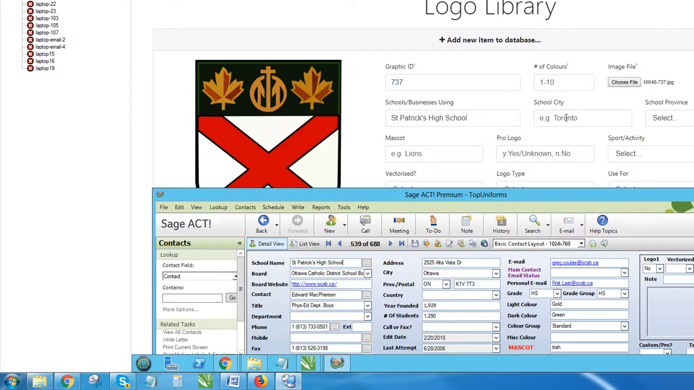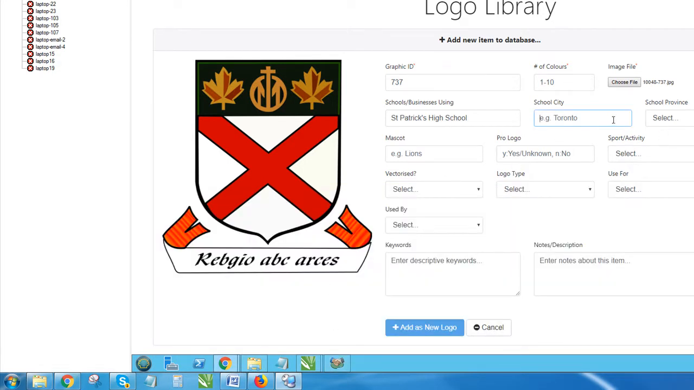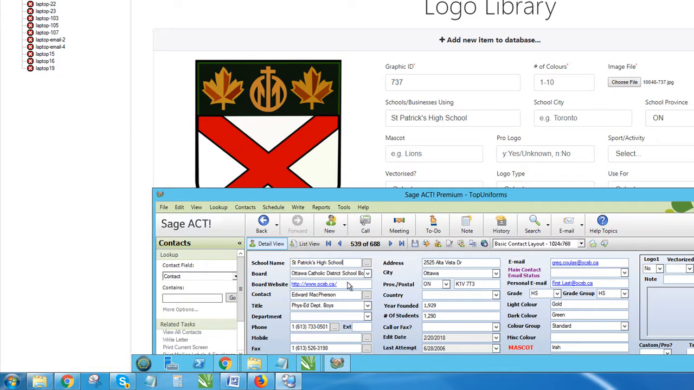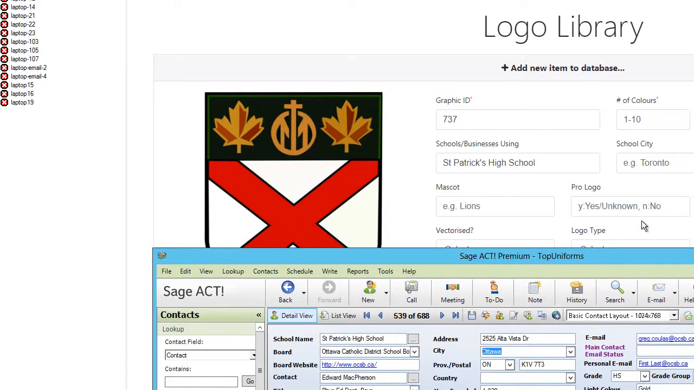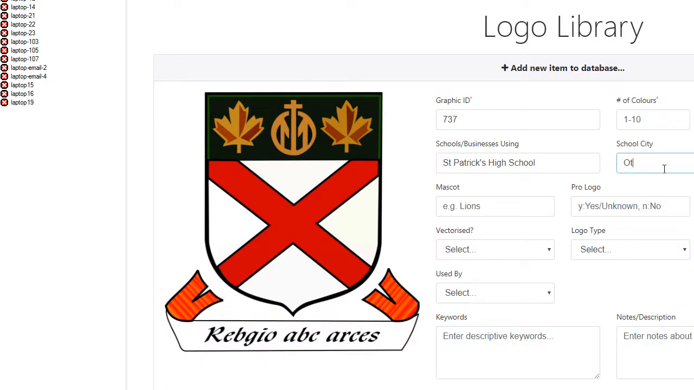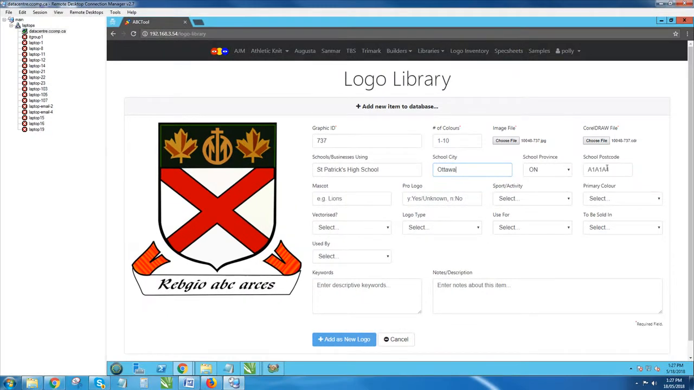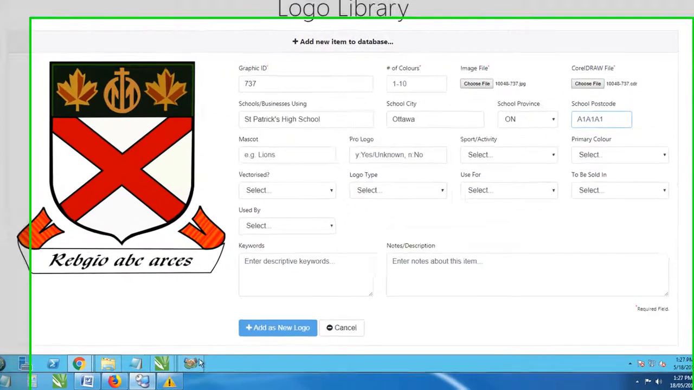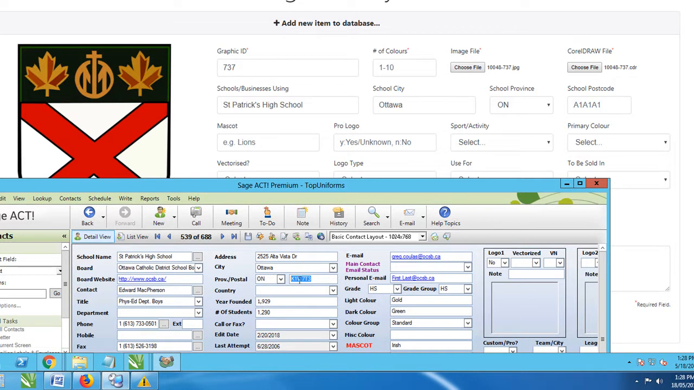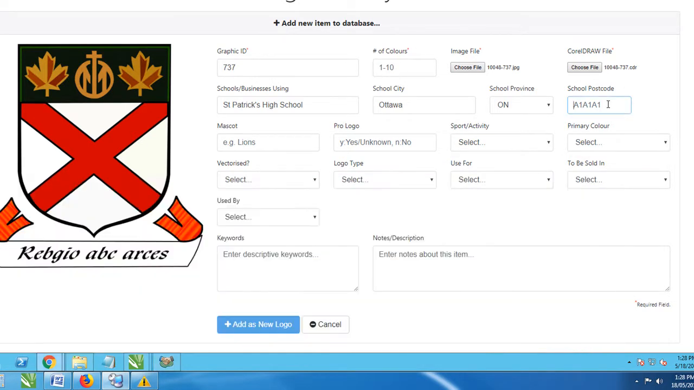Actually, I don't believe that we have to, okay, we're going to put over where it is. It's in Ontario. The school city would be in Ottawa, so city of Ottawa, and then we're going to put the postal code as well, right here. We're going to insert this information, and then we're going to put the mascot.